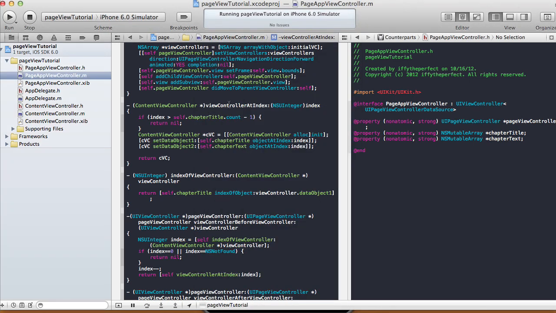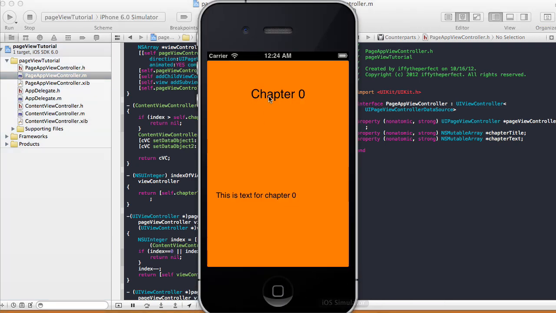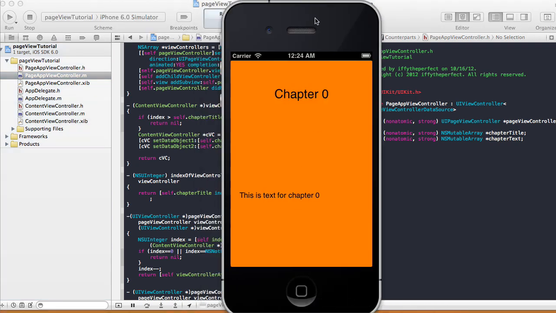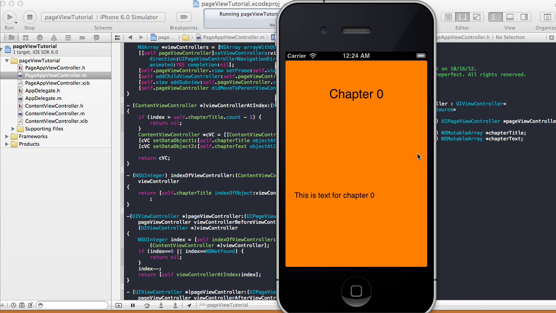I made a mistake here in our viewControllerAtIndex. I added the chapter text to data object 1, so it changed whatever the title was at the time to my chapter text. When I changed it back to data object 2, that added the chapter text to the bottom right here, and the title text stays visible right here. So let's look at it. When we grab it, it does a little curl, and you can see here in the back it has chapter 0, chapter 1 on the back page. This makes it look kind of like a book.